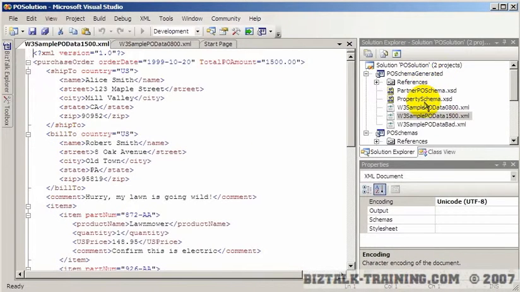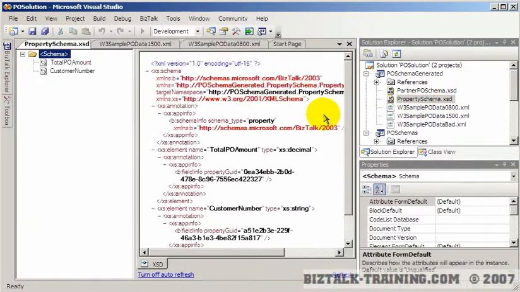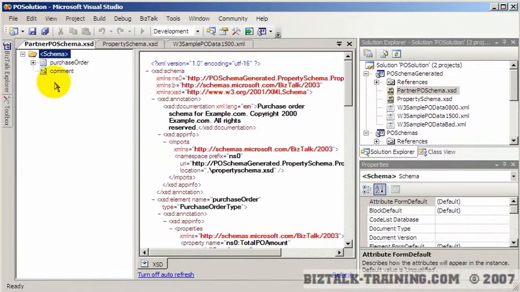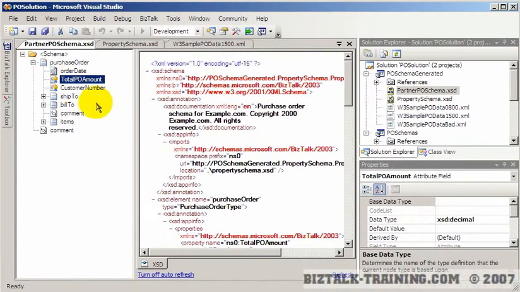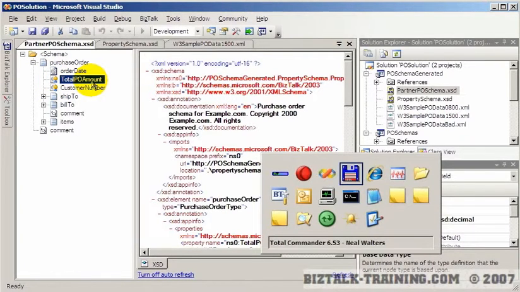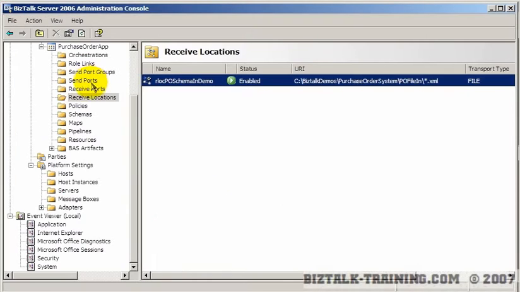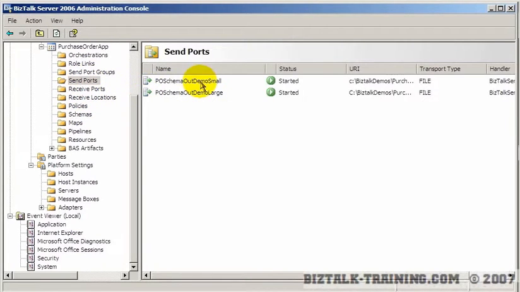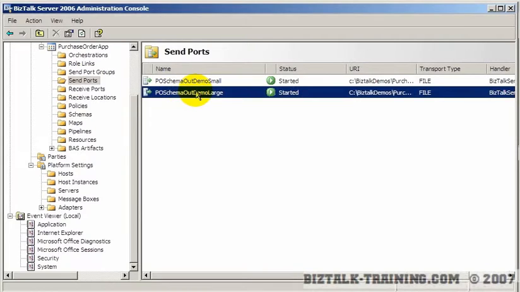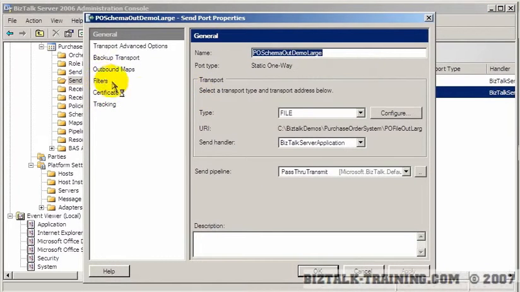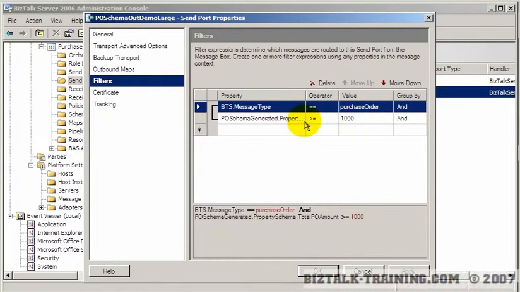So just to recap what we did here, we took our schema, that's not it, right here, and we promoted these two fields. And then we have total PO amount. Then what we did is we came to the BizTalk admin console. We added, or we have two send ports now, and they basically each have a filter on them. So if we go to the filter, one is set up to receive all orders over 1,000, greater than or equal. The small one was set to receive all purchase orders under 1,000. And we could have as many of these as we wanted.